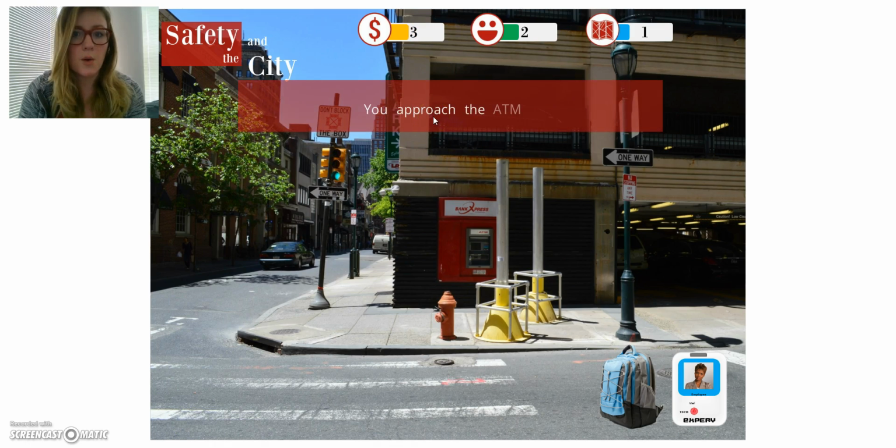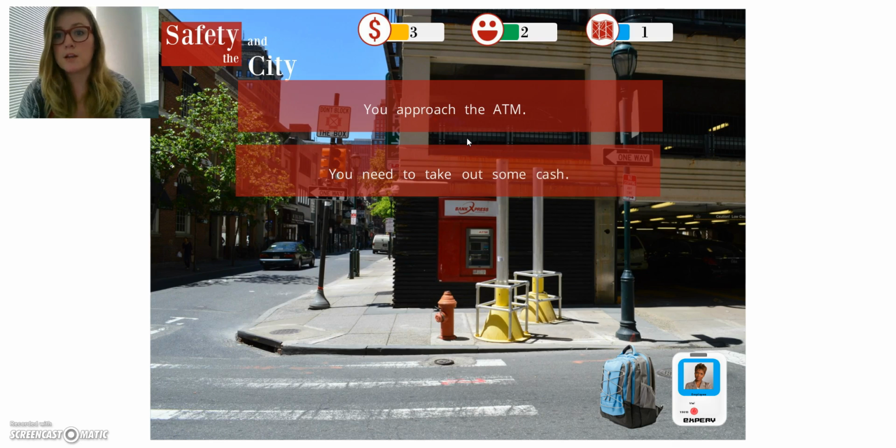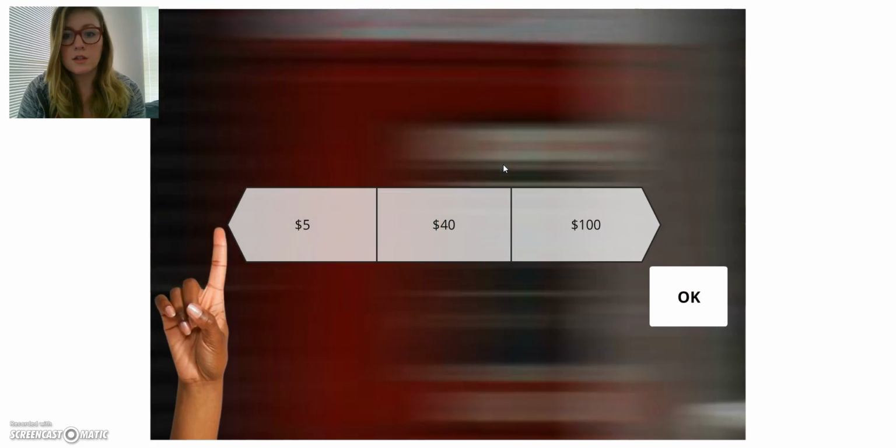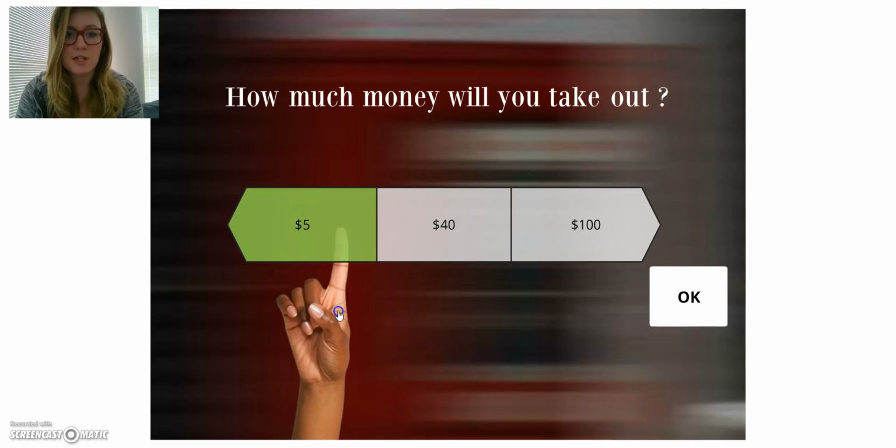So here I'm going to go and get money out of the ATM. That's something you might do in a city. You might want to get money for lunch. You might want to get money for happy hour. And you want to be safe about this. So depending on how much money you take out, something different will happen.